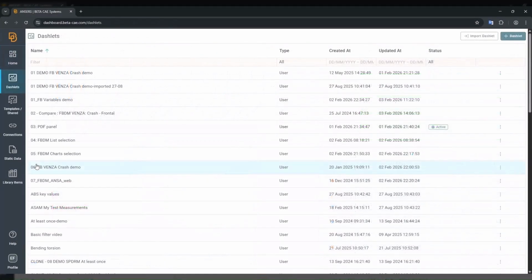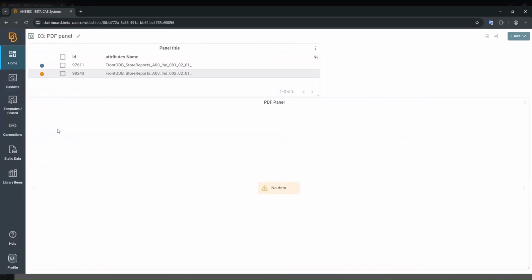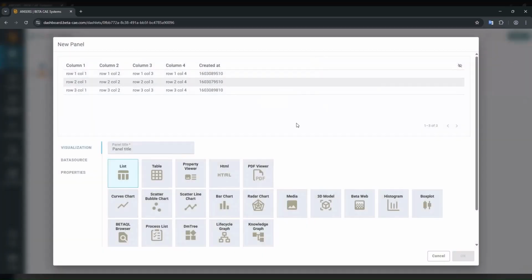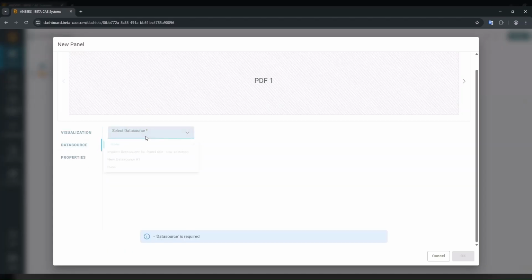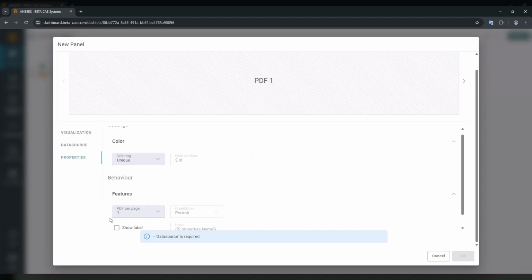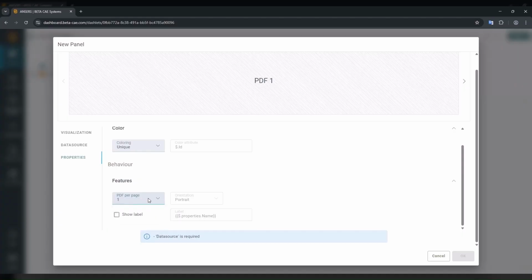Let's continue with the introduction of the new PDF panel. From the Add Panel option, we now have a new panel type called PDF Viewer. There aren't many settings here. The main thing we need to do is select the data source. In the properties, we can choose how many PDFs to show per page, either 1 or 2, and we can also set the orientation.